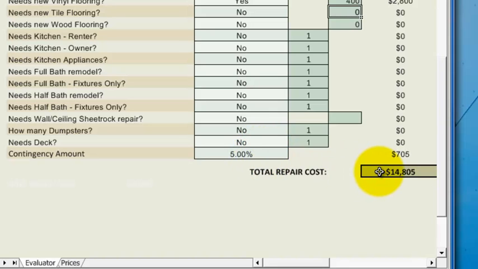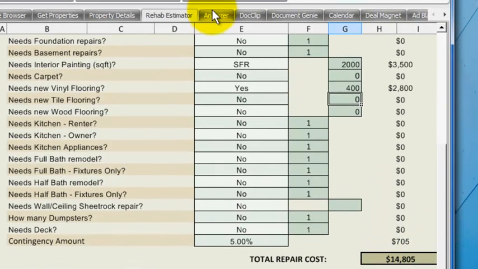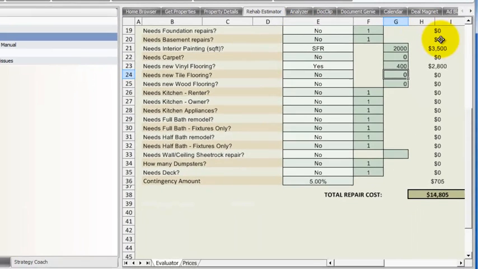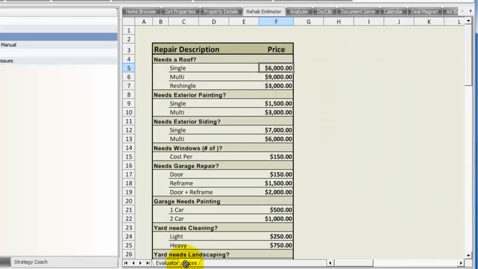It gives us our total, and whatever this total number is, it automatically gets populated into the analyzer, which is covered in a different tutorial, and is factored into the minimum offer price, in other words, your starting offer price, and what price you don't want to exceed in order to get the profits that you're looking for. So the question is, we've got this great tool here, and we can customize it over here in the prices section.